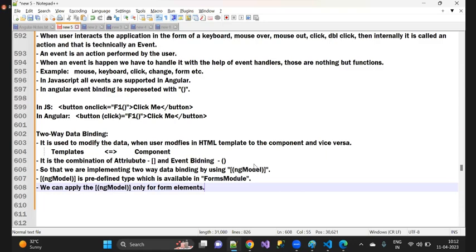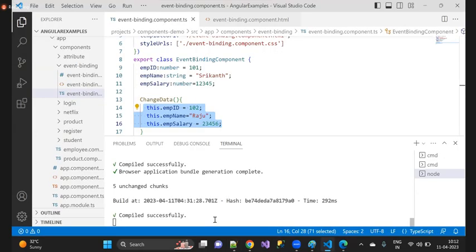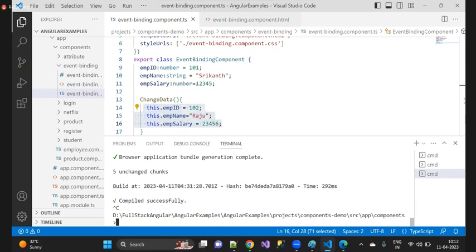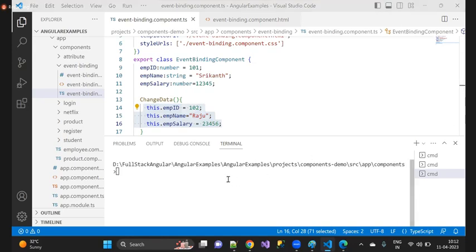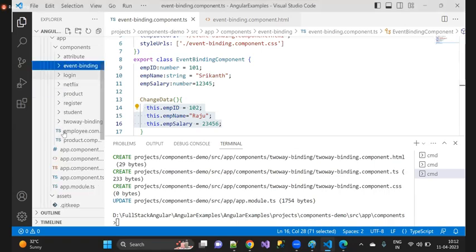Now you can see, let me stop this. Let us stop this and clear the screen. Now, what I want to do is use ng g c for the component, and this is two-way data binding. Two-way-binding-skip-tests. Now you can see two-way data binding, somewhere you can find, yes, here it is.